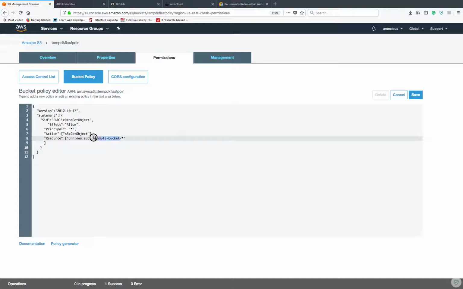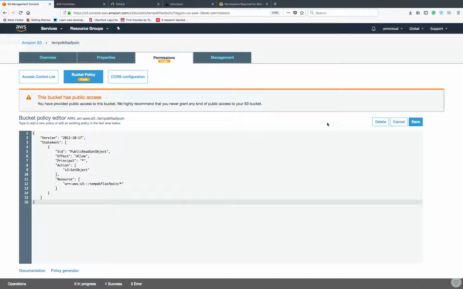And then it can't be example bucket, it has to be the name of our bucket. So temp dk flasfpoin. Oh, those are almost words. Alright. And then we'll save. And this means it worked.